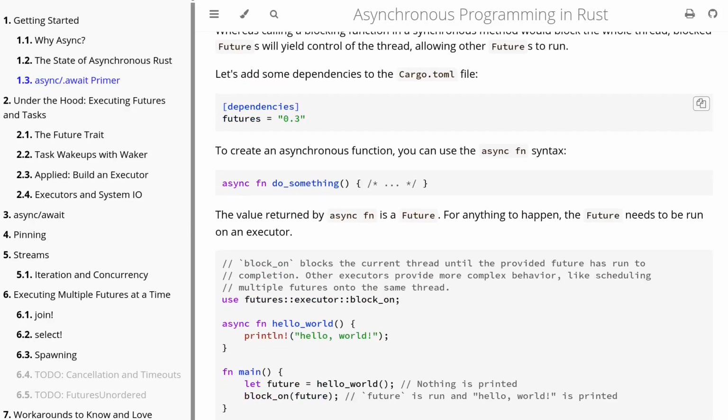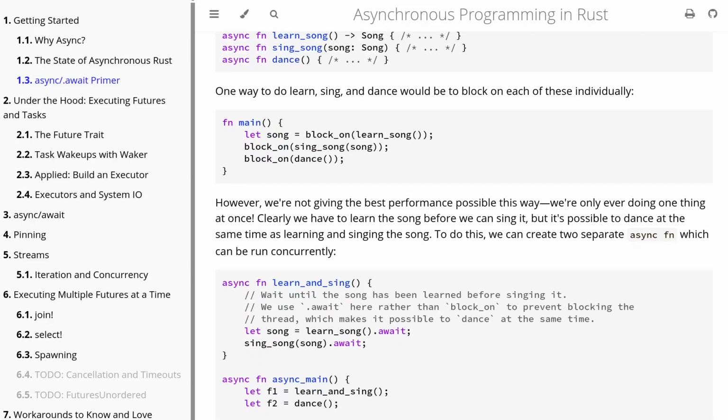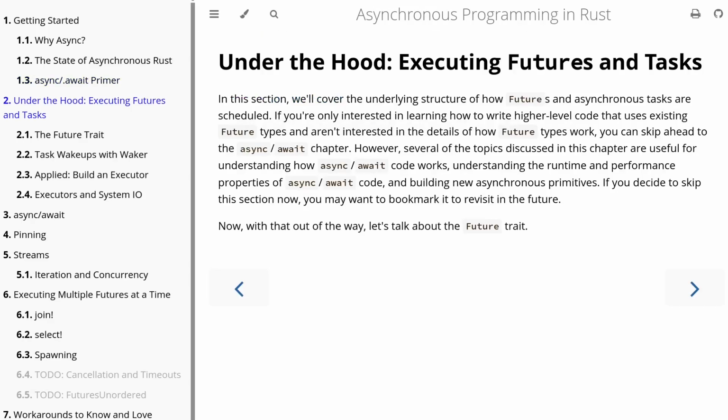Wait, I thought, which runtime are we using? Cause they mentioned runtime, right? Tokio and stuff, but I don't see any right now, which is interesting.